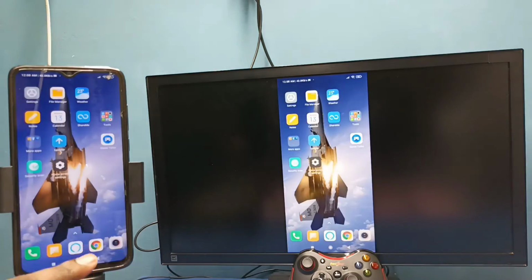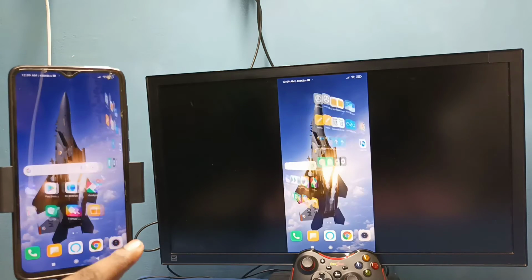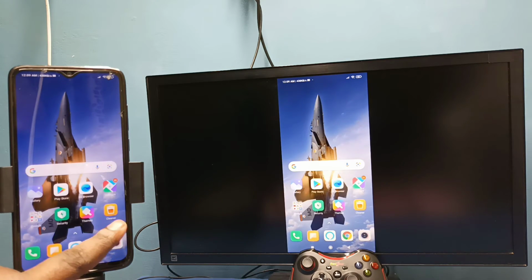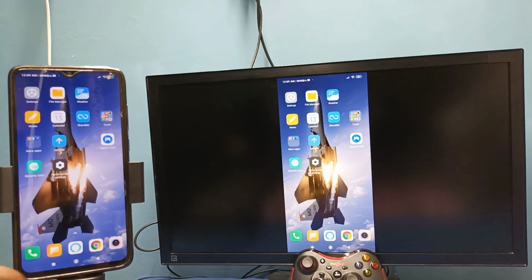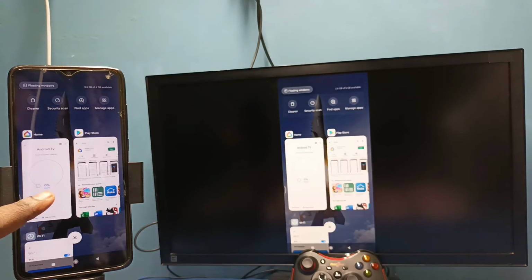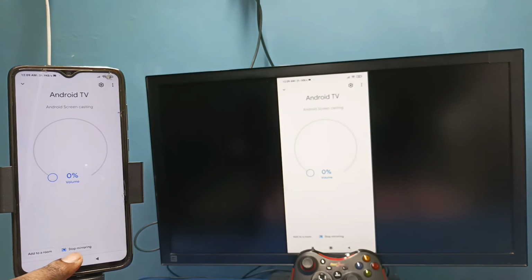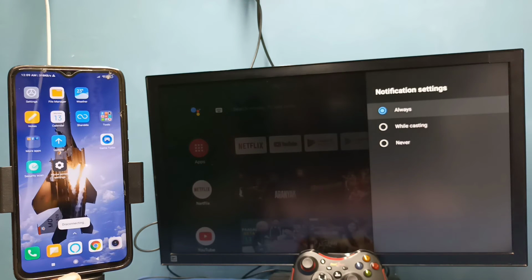So if you want to switch the display to full screen while watching videos, you can enable screen rotation on the mobile phone, then just rotate the phone. So that way we can switch the display to full screen on the TV and mobile phone. So if you want to stop this mirroring, again go to Google Home, then tap on stop mirroring. See, it's done. So this is method 1.